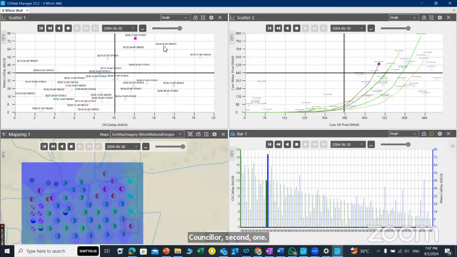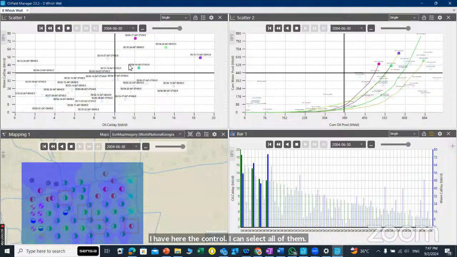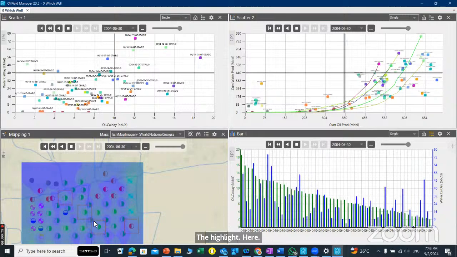If I have here the control, I can select all of them. So these are my candidates for my workover. These are my 5 wells, right? So you can see I select them, get highlighted here, and get highlighted here, right? And you can see these are the performance of each well as I showed you.